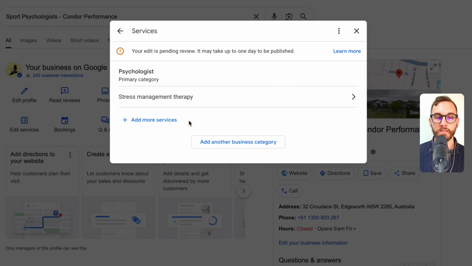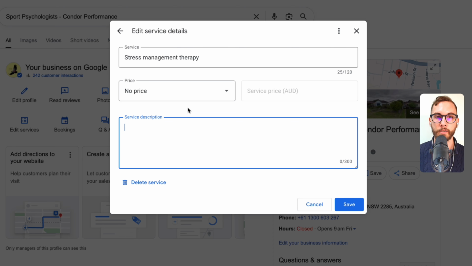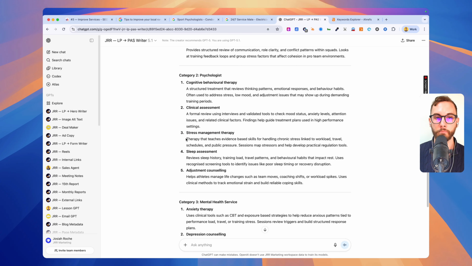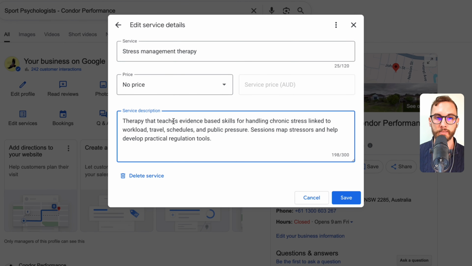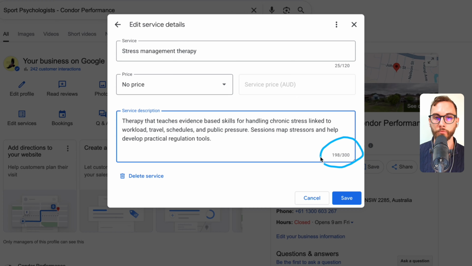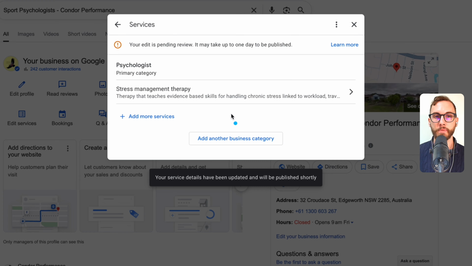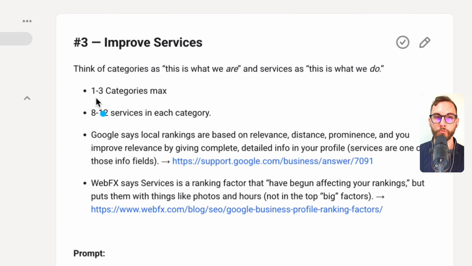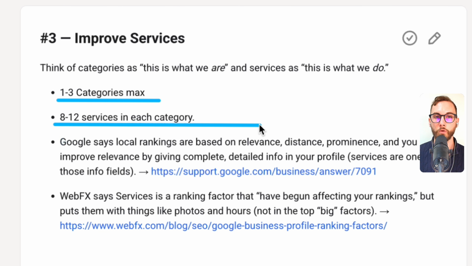Click save. And once that's saved, there's this little arrow here and you can select that and then write a description. So we'll take that description from here, and make sure you've vetted it, make sure it makes sense to you. Let's say it does. You go back over to here, paste that one in like so. It should be under 300 characters at the time of recording, and then click save. So maybe do this about 7 more times and then create another business category. What I recommend is that you select about 3 categories maximum and 12 services under each category maximum as well.